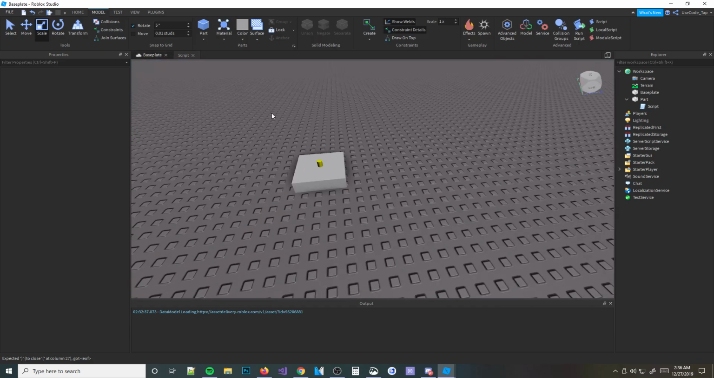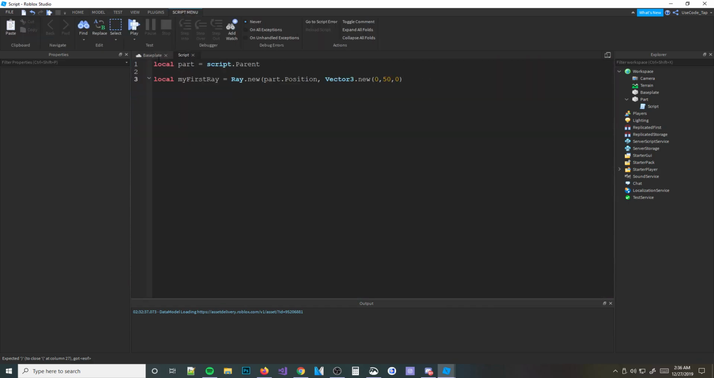Okay, so now it's a ray, right? It exists, but we haven't cast this ray. So it exists in memory, but you actually can't use it yet. So what we need to do is cast the ray. Now we could just do my first ray, but we don't want to cast it just one time. I want to keep casting it over and over. So I'm gonna put it in a while loop.